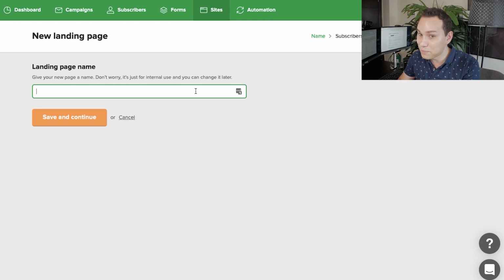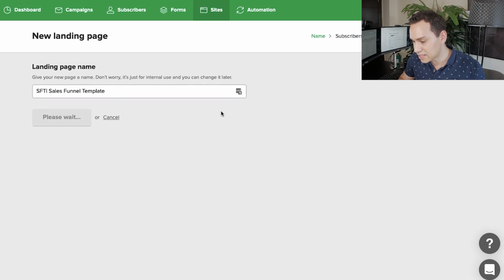We broke the software. We broke it several times. All right, SFT, that's going to be our little funnel code here, and it's going to be our sales funnel template. So we'll go ahead and save and continue.